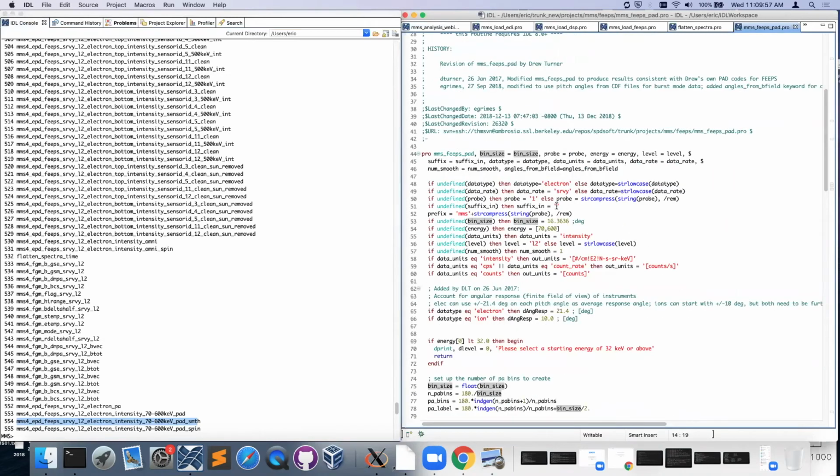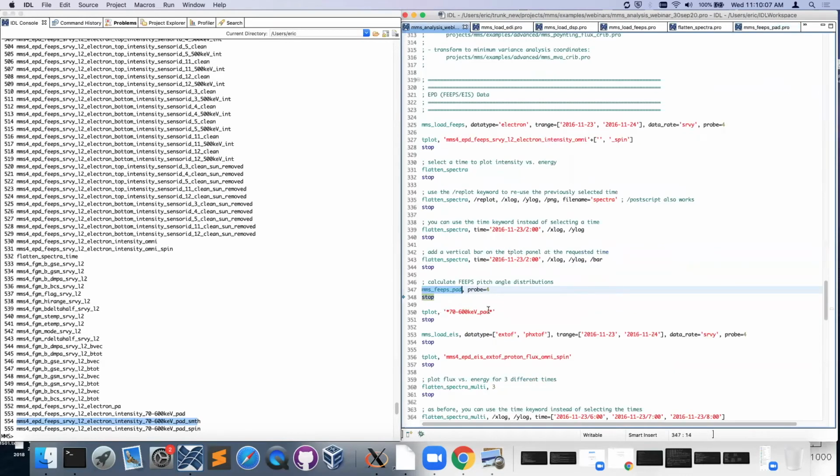I'm not sure what the default smoothing is, so let me go check pad. Yeah, so it looks like there's 1 second smoothing by default on that. And then it also creates the spin averaged pitch angle distribution. And of course, there's an energy keyword that allows you to change the energy range. By default, it should be the full energy range.